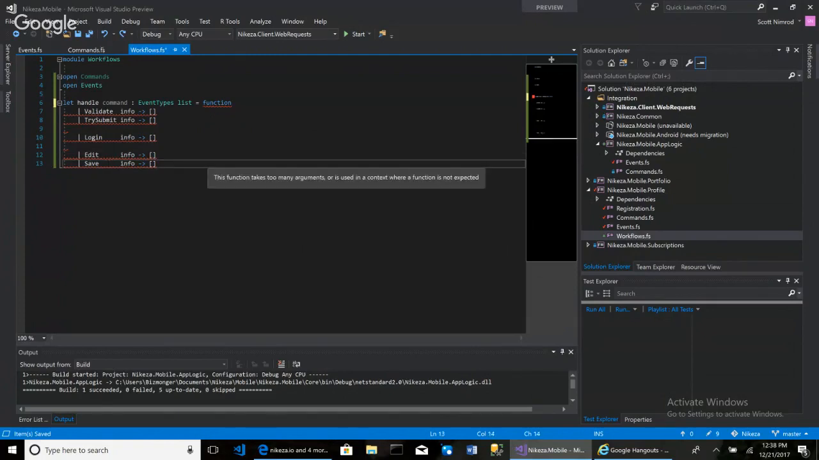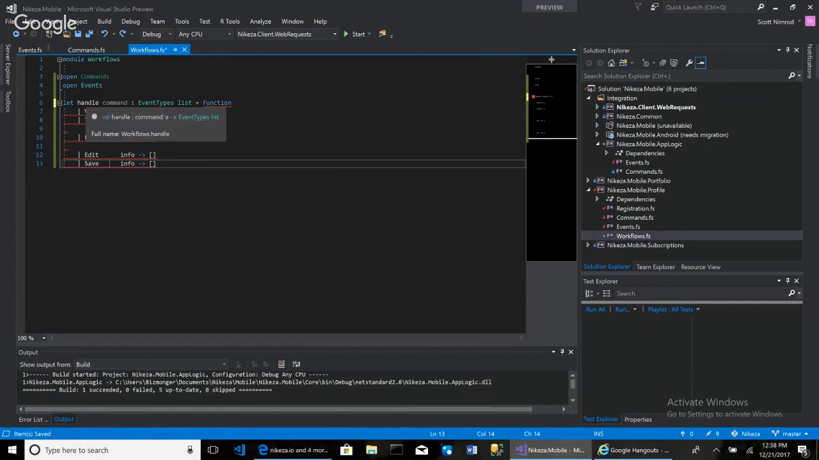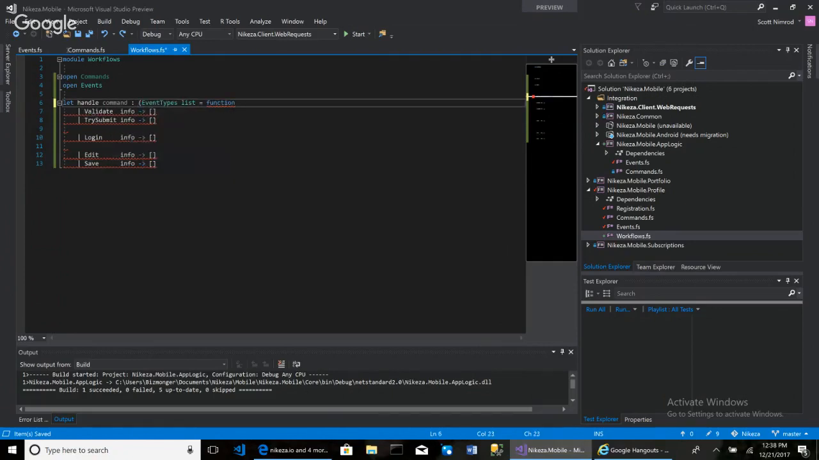Not sure. It's the function takes too many arguments or is used in the context where a function is not expected. And what I say is, I say handle, and do I need to put this in parentheses? And we might as well say command is going to be command. It is still complaining.